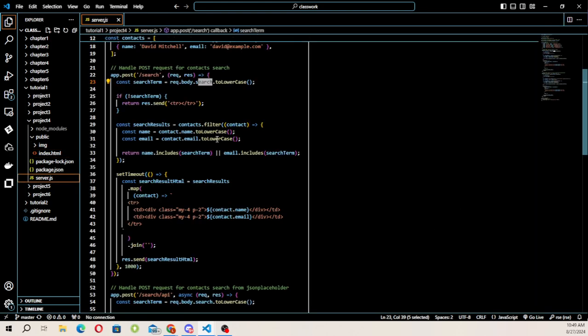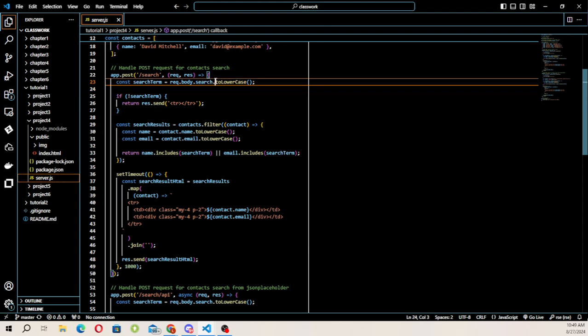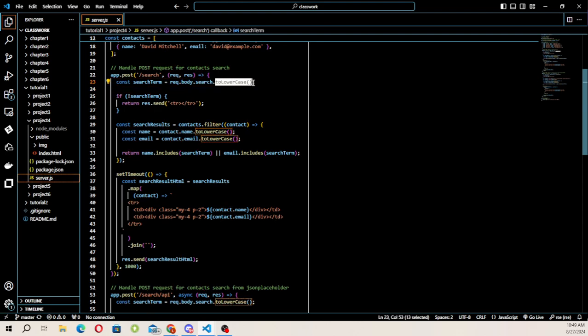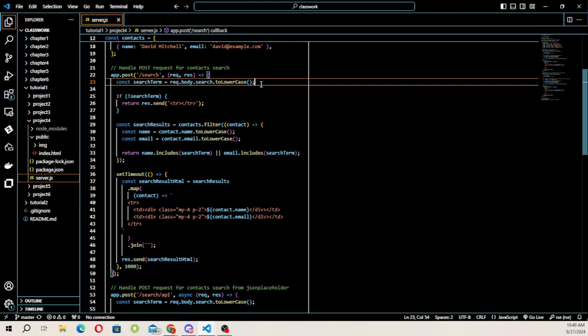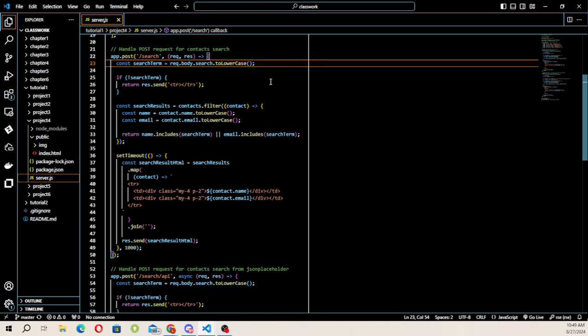And then I just go back to our server.js. We just convert that to lowercase, right? Basically to make the input that the user puts case insensitive. So it doesn't matter if you put it in all caps or whatever, it's going to be converted to lowercase at the end of the day.